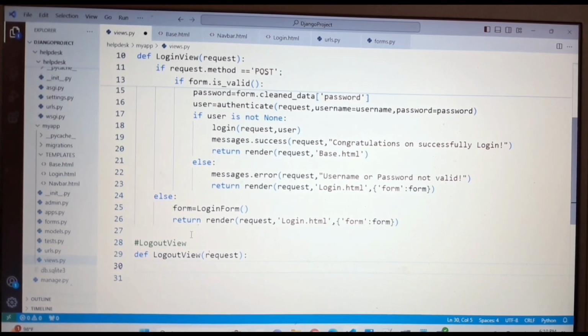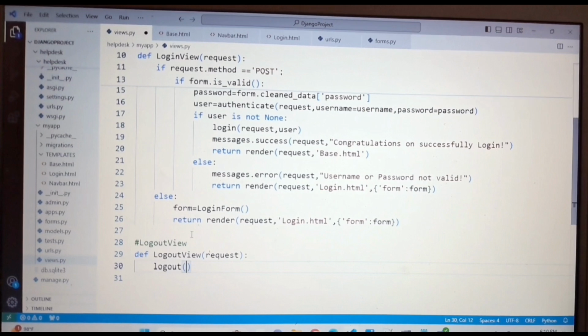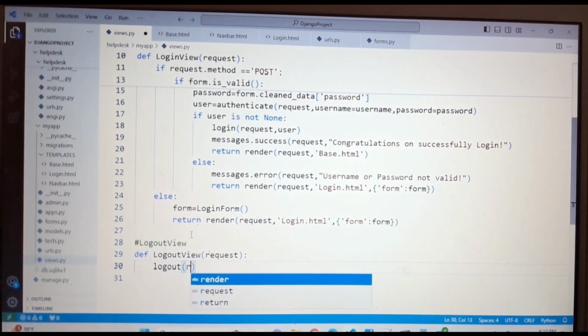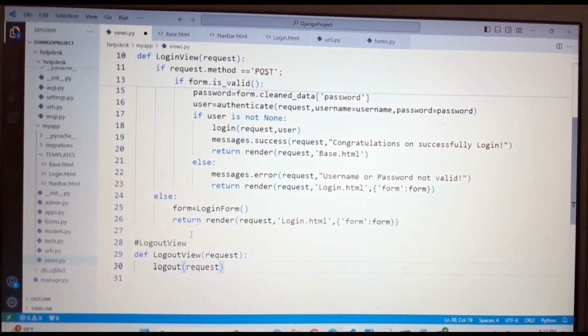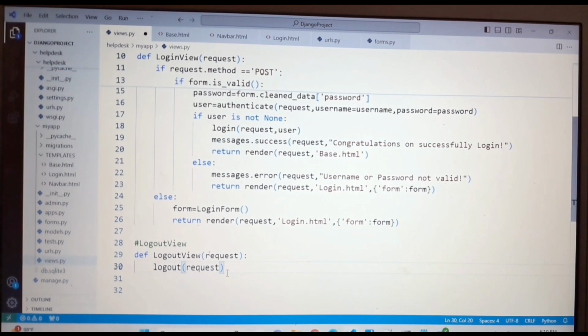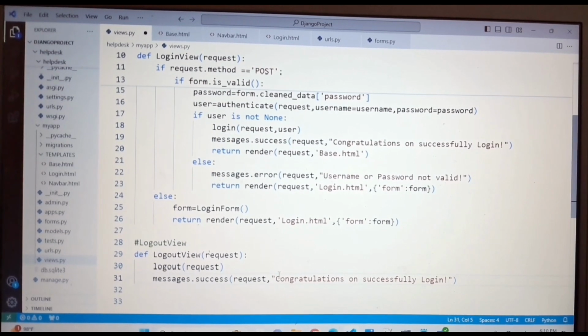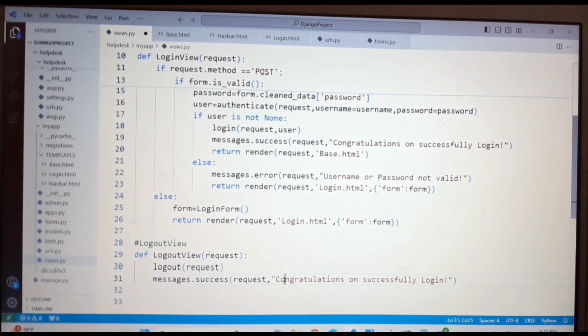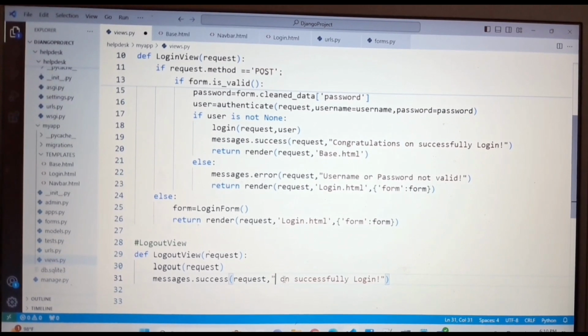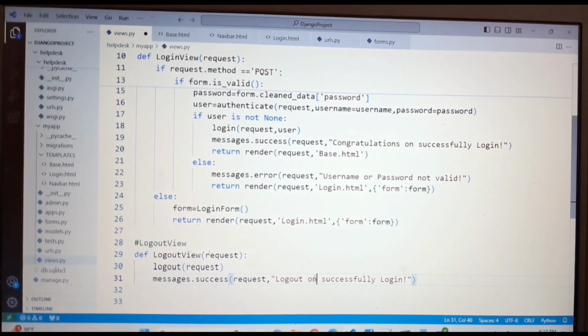So def logout view, then simply type logout, and here you have to type request. After that, what do you want? I want to display one message. Simply copy this one, come here, paste. And what kind of message do I want? For example, logged out successfully.